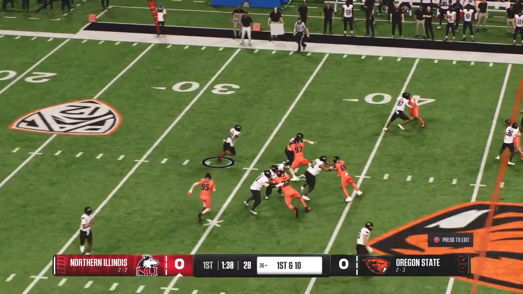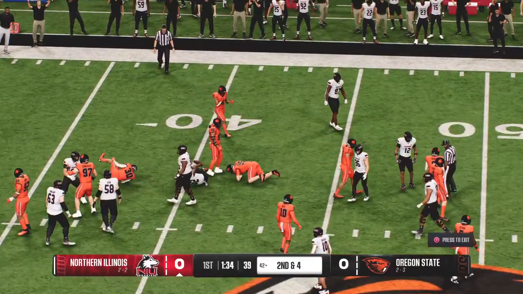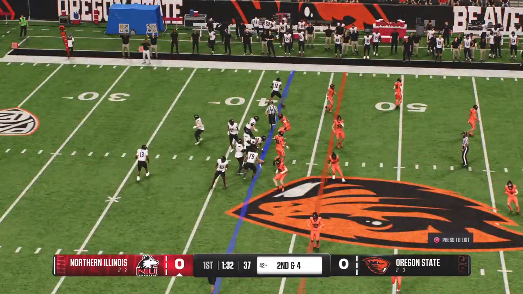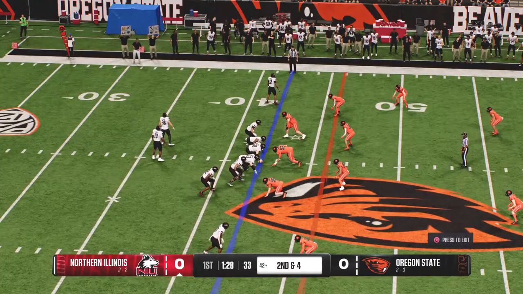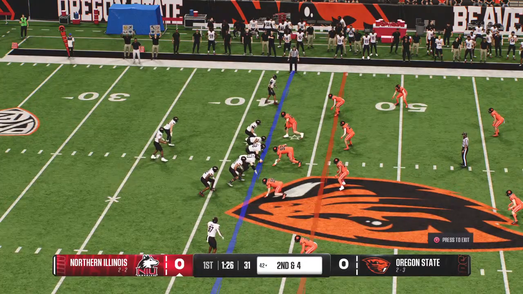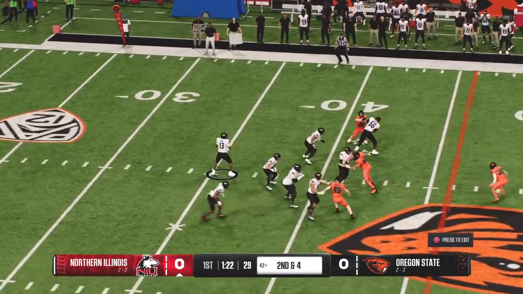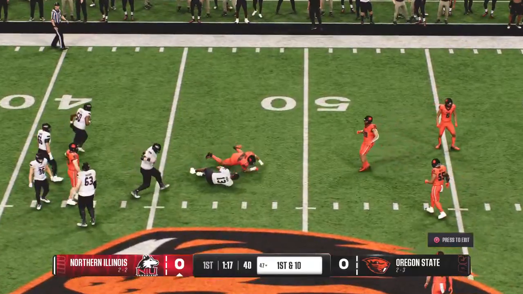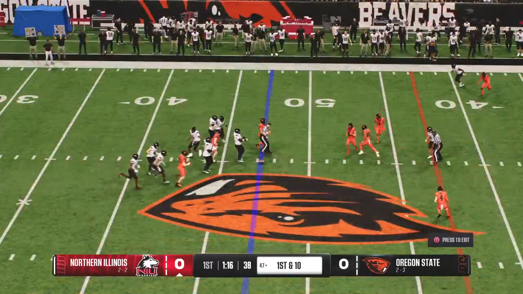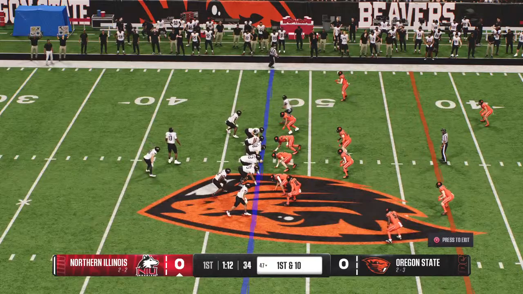Try to get the edge with a quick touch pass. Pretty good effort on that one to work his way up to the 42. 2nd down coming up. The play action fake. Steps away to find some room. He goes down at the 47 after a 5-yard pickup. This Northern Illinois offense continues to move quickly.